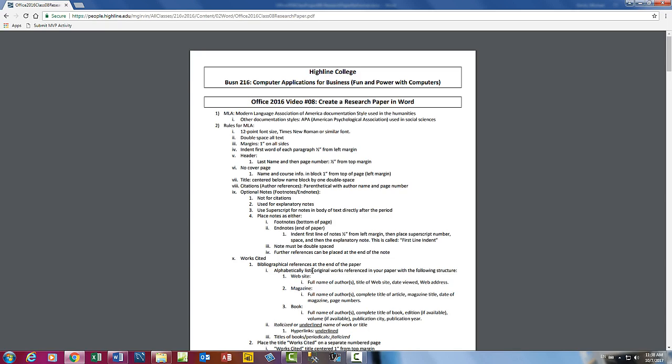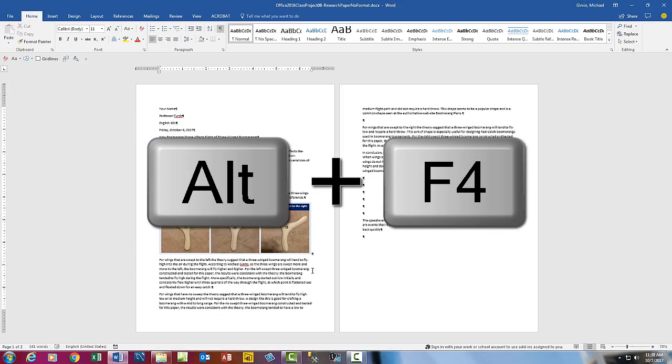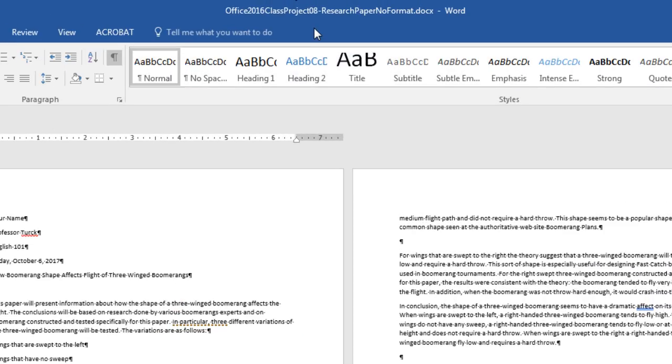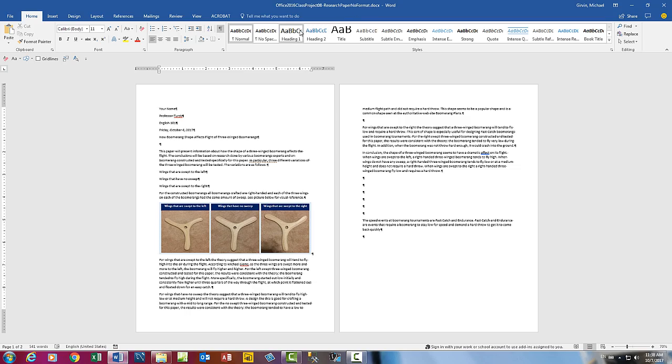Now I'm going to close this, Alt F4 on the browser. Now here's the file that you already should have downloaded. This is the research paper, no formatting. Now all we're going to do with this document is, I don't want to spend the time typing this out. So we're going to keep this open. We're going to create a new document, create our research paper there, and then we'll come and copy and paste it over in the finished file.